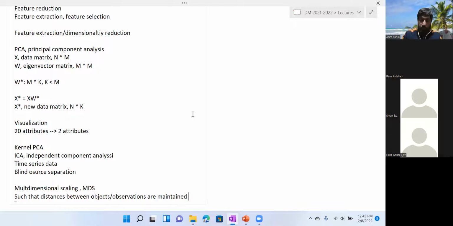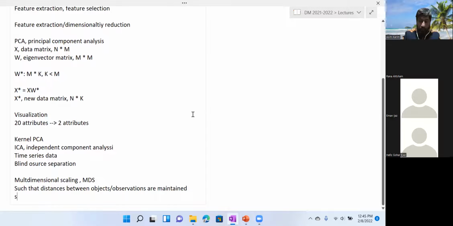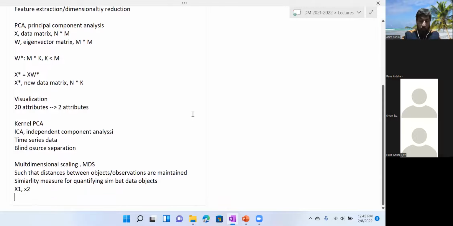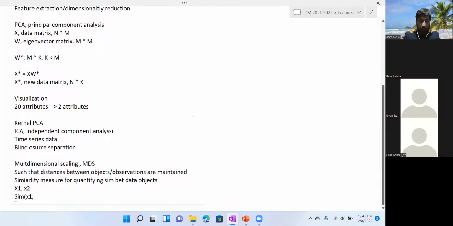And so in this case, what is required is that you need to have a similarity measure for quantifying similarity between data objects. So let's say if I give you 2 objects, x1 and x2, you should have some way of quantifying the similarity of x1 and x2. Let's say this is 0.3.